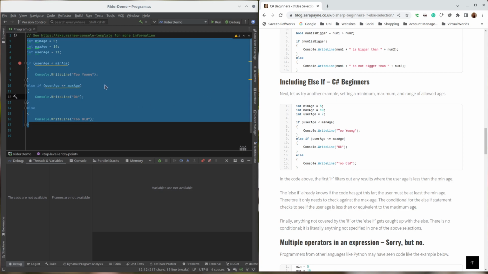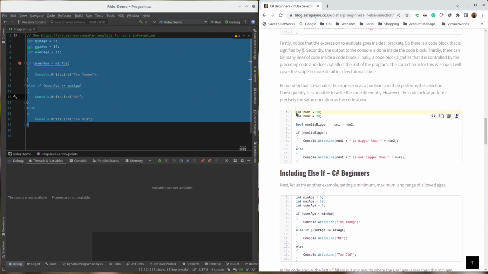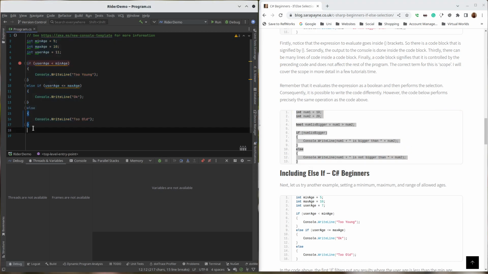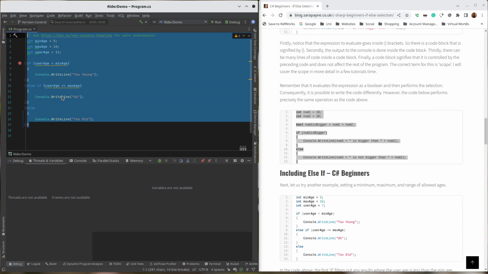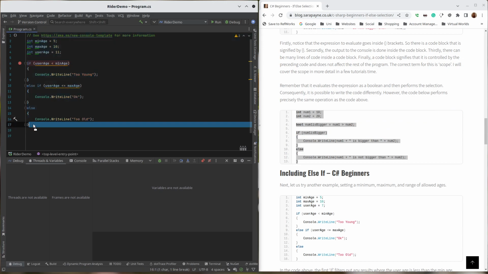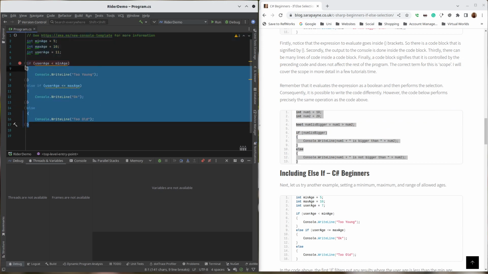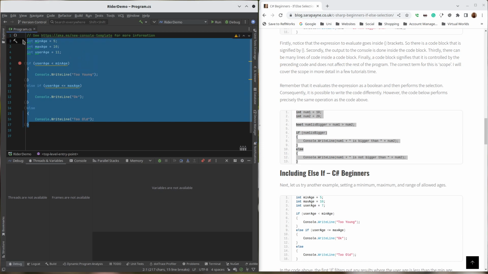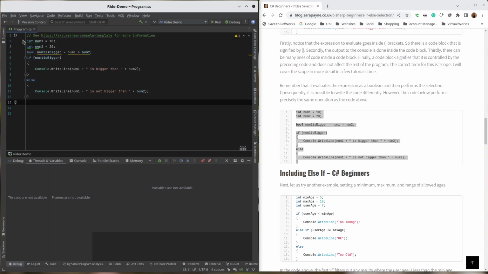But before I go any further than that, I want to come back to this original piece of code here. Because I said that these evaluate as boolean expressions right at the start. They all come to true or false. When you look at the code, it's not immediately obvious.